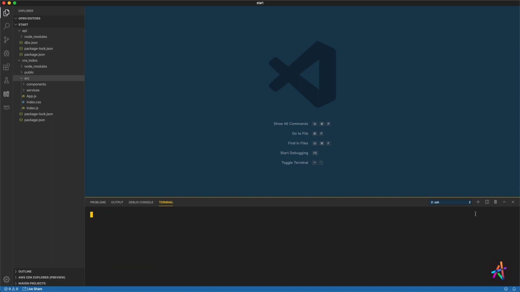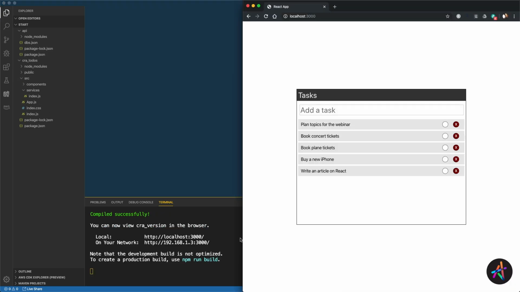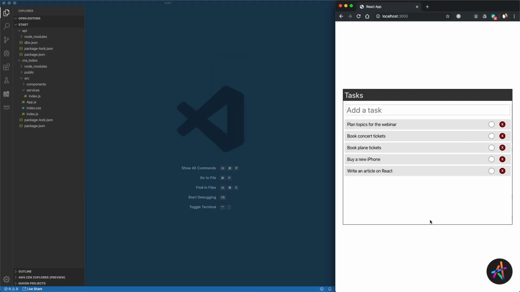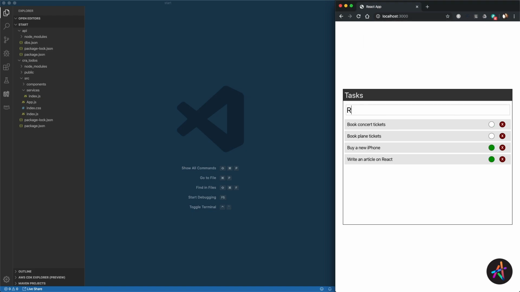Next, head inside the CRA to-dos folder and run npm start, just how you would in a standard Create React app setup. This will bring up our demo to-dos app built using function components and hooks. I can mark tasks as completed, delete tasks, and even add new ones, and all this data persists in our JSON database.